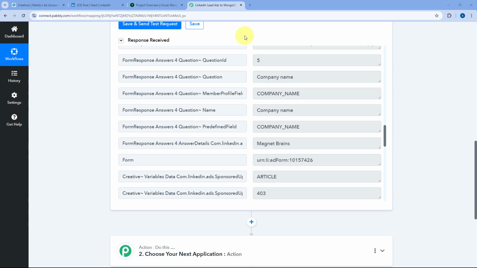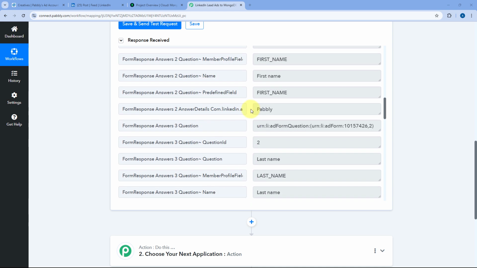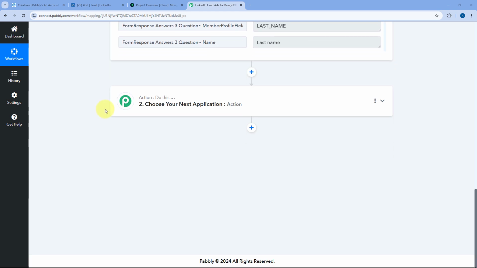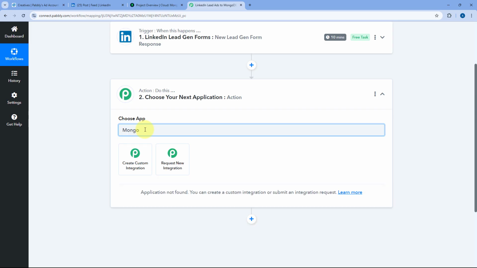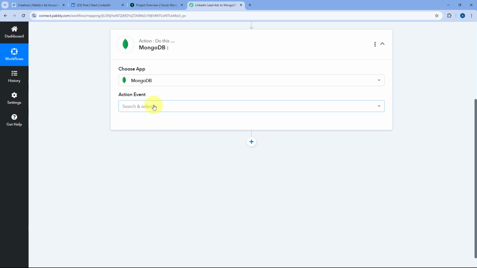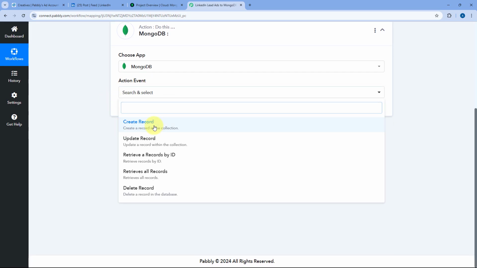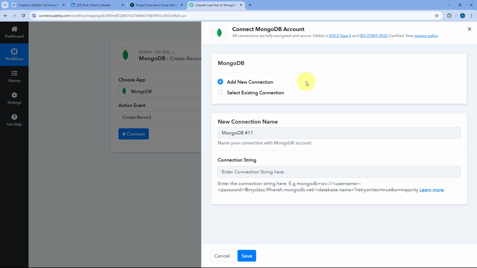Now after this, we have to move to step 2. And in step 2, we have to enter the details of the same lead which we have received from LinkedIn lead gen form into the MongoDB database. For that, we'll scroll down, come to this Actions tab, and here in Choose App, we'll search for MongoDB. Just select MongoDB over here. After selecting MongoDB, from the Action Event dropdown, select the action event as Create Record. Then just click on Connect and select Add New Connection.